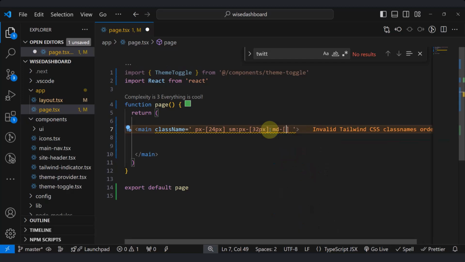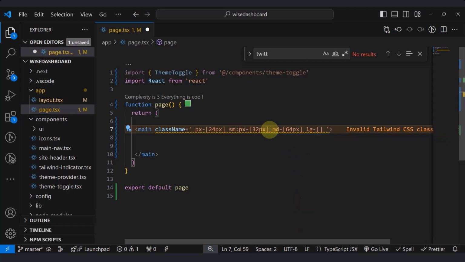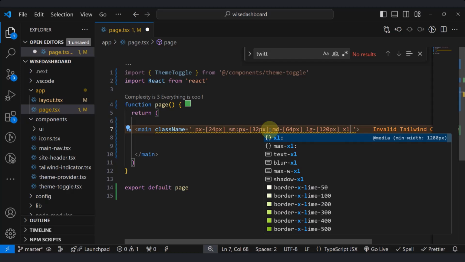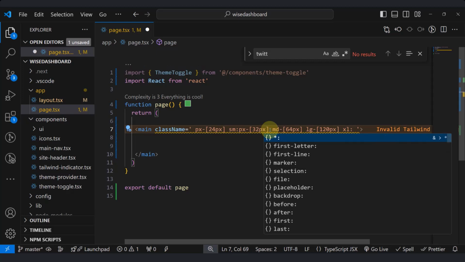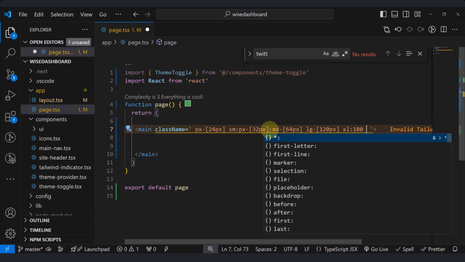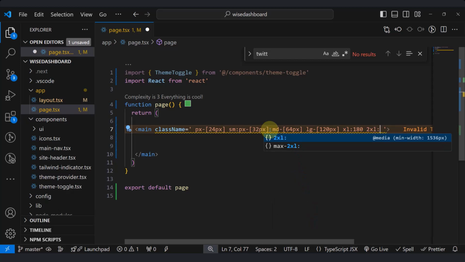Let's make it 64 pixels, and LG, let's make it 120 pixels, which is LG. And XL, is it XL, LG, XL? Yes, I think there is XL. And then on XL, which is 120, let's make it 180. And on 2XL, let's make it 220.